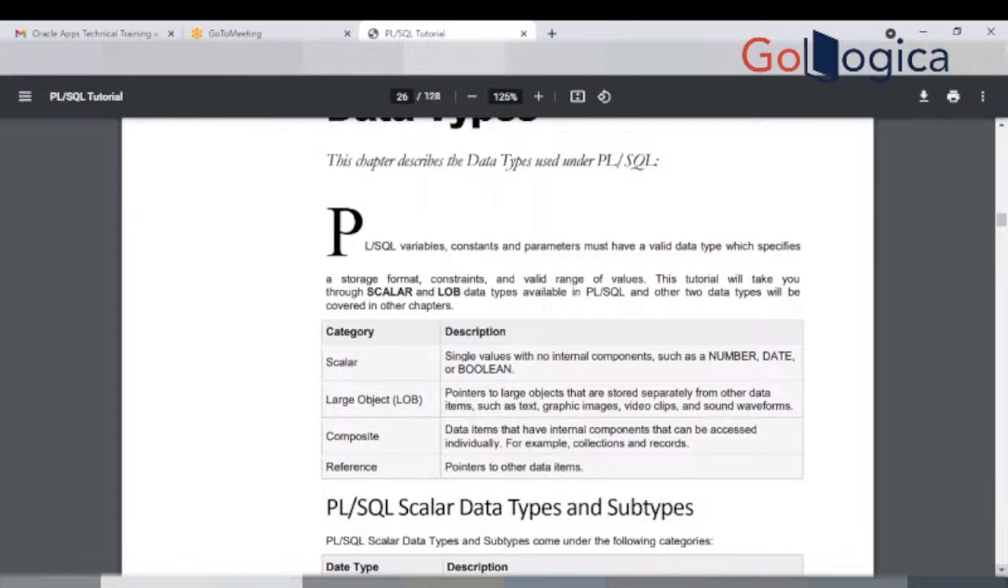Can anyone tell me what the boolean variable holds? What will you store in a boolean? Binary values? Boolean, not binary. Yes or no, or true or false? You can use true or false. Yes or no can be used in a character data type. True or false, right? Understand it, okay?